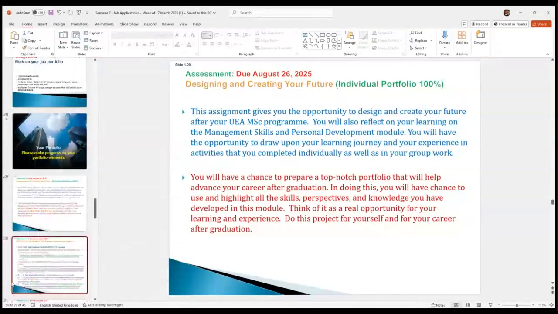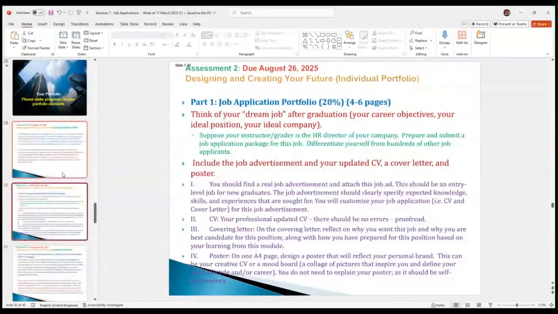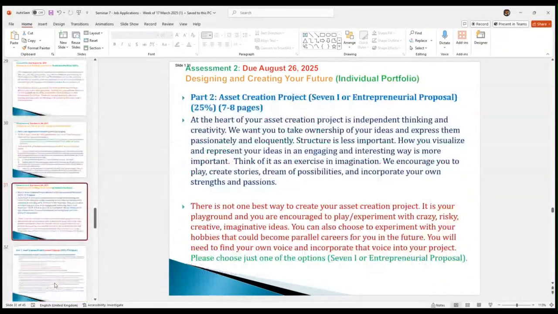Let's go over these 5 elements. Part 1 is the job application portfolio. We have already covered this. You'll be including the job advertisement, CV, cover letter, and poster. That's part 1. You put this at the top of your portfolio. Part 2 is your asset creation project, which is the heart of your project. This is, I think, the most important part of your whole portfolio.